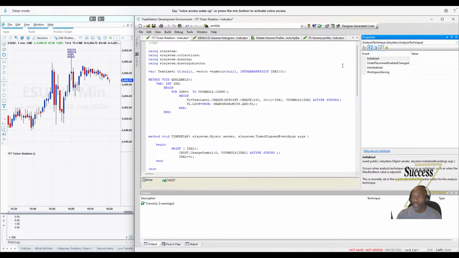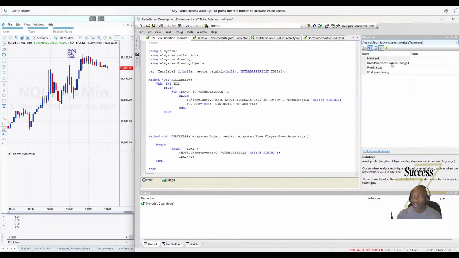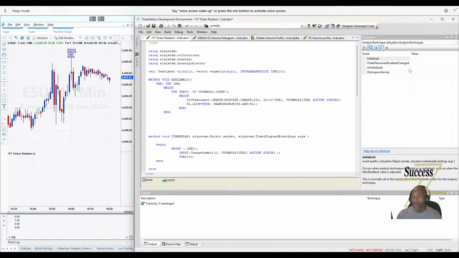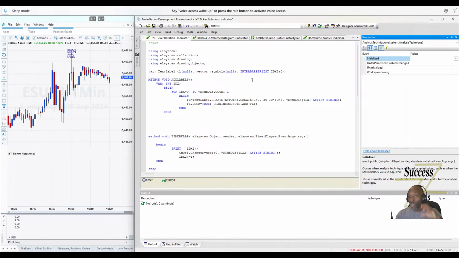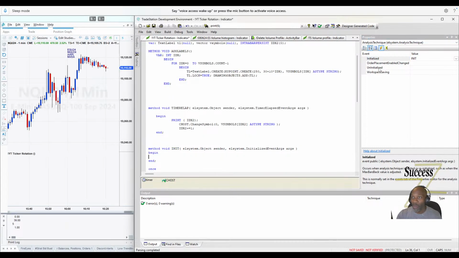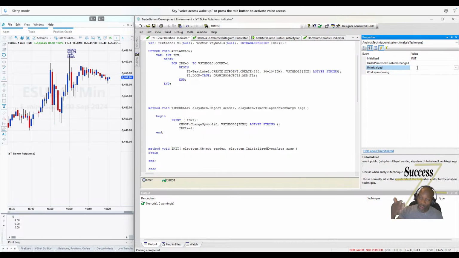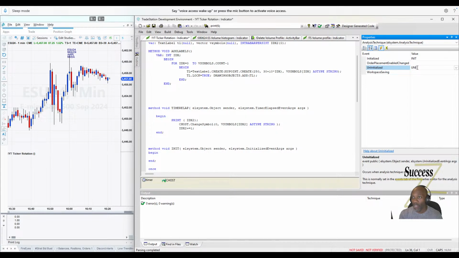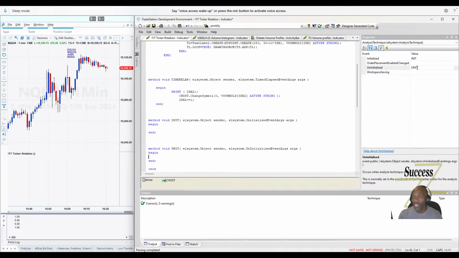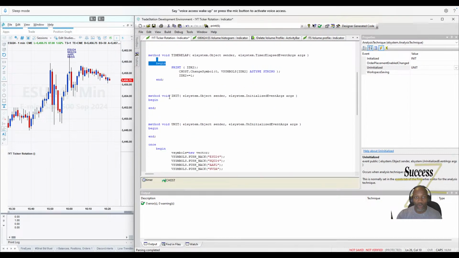Analysis technique. Okay, here we go. We got initialize here, and uninitialize. When you come newly into the chart, you want to have initialize, so we have init. When you have uninitialized, it's at the end of the chart before it goes over to the next one. So we'll just put unit. That's fine. Okay, so we have these two.